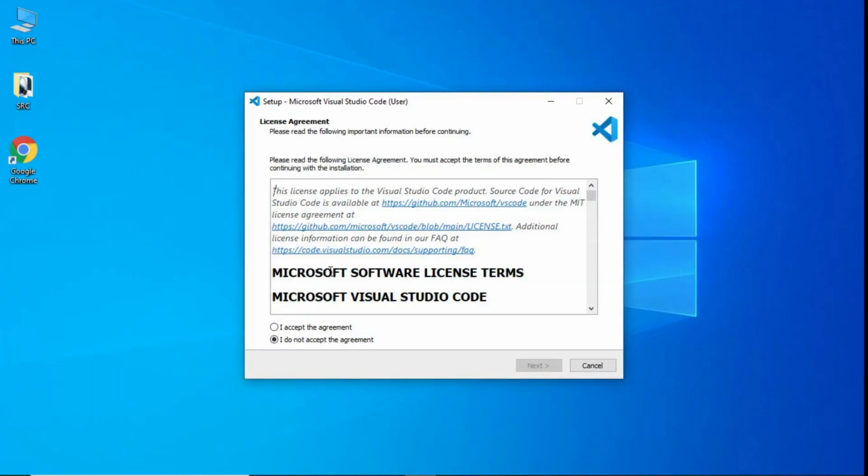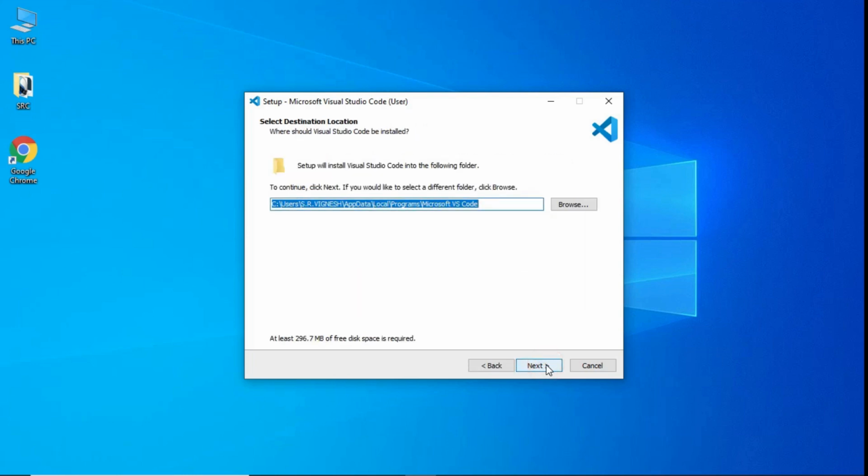You can see the Visual Studio Code installer has been started, and after a few seconds you will be able to see this kind of interface, and here you can see the license agreement. Read the license agreement and accept license agreement. Click Next. VS Code installation location. By default disk C. If you need to change, select location or click Next.